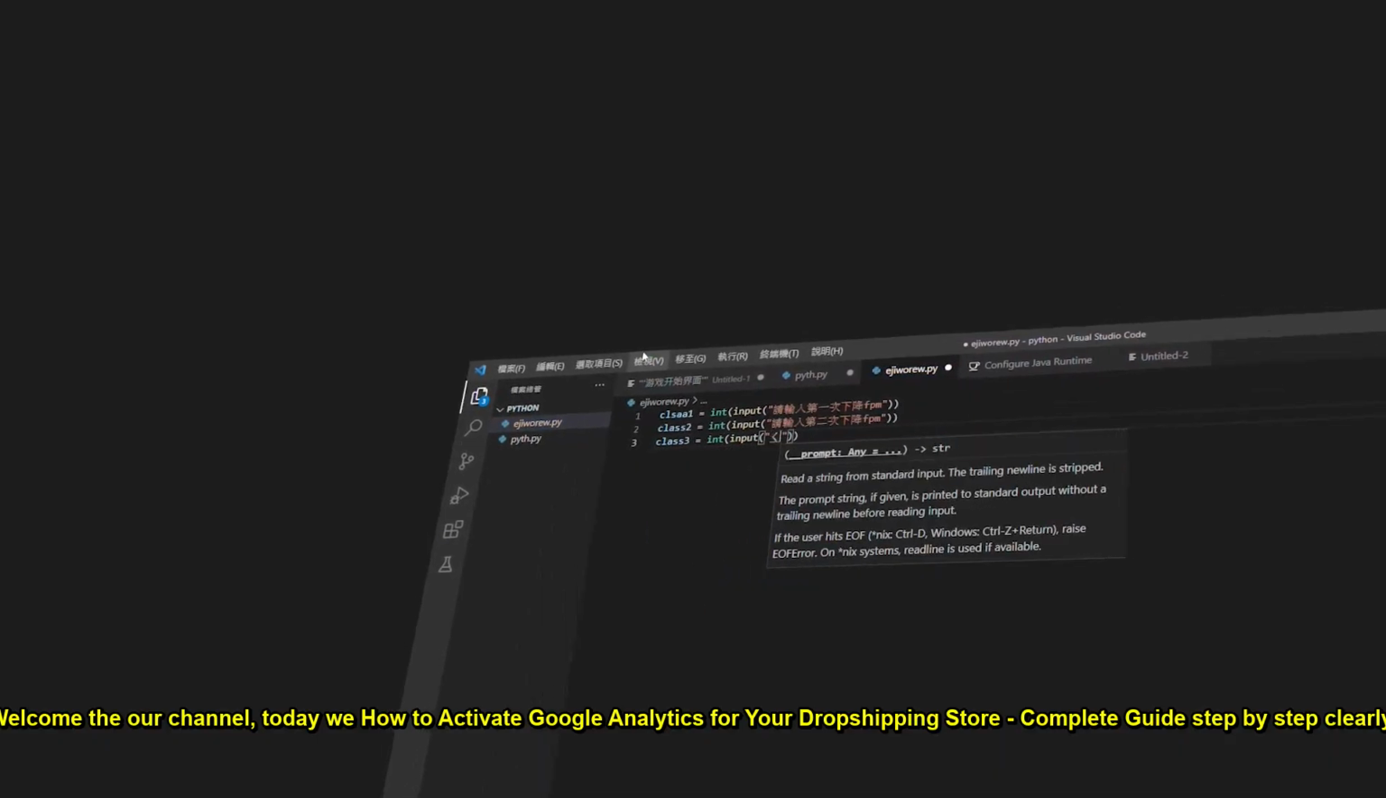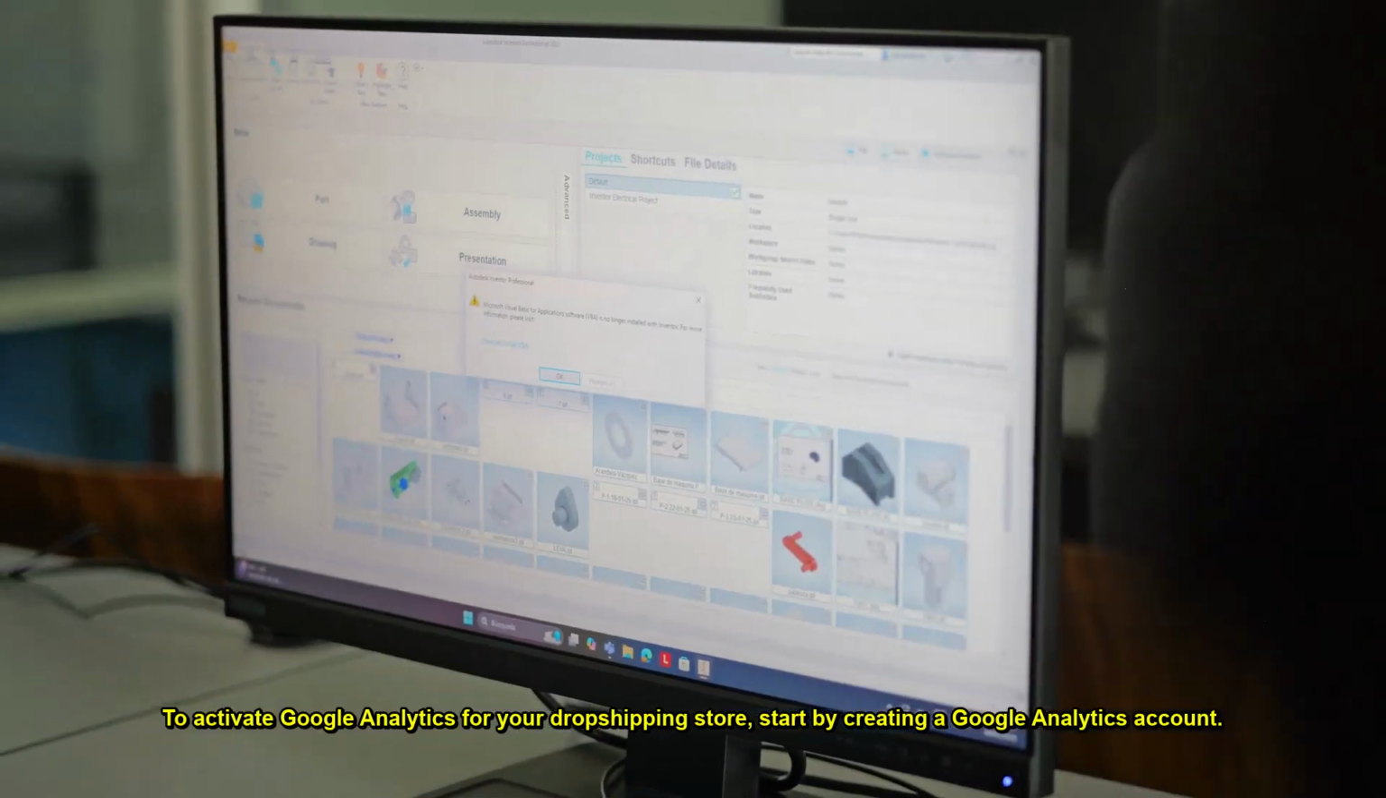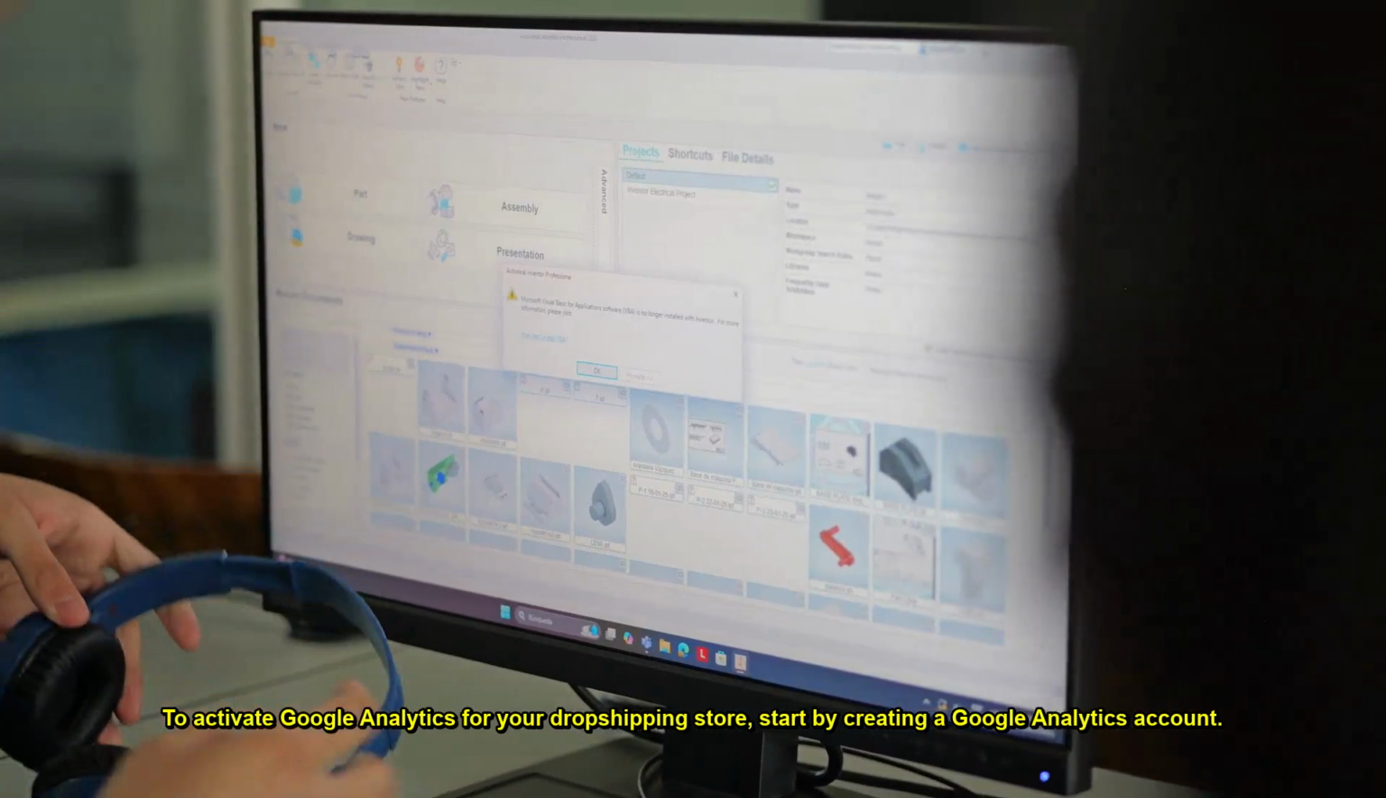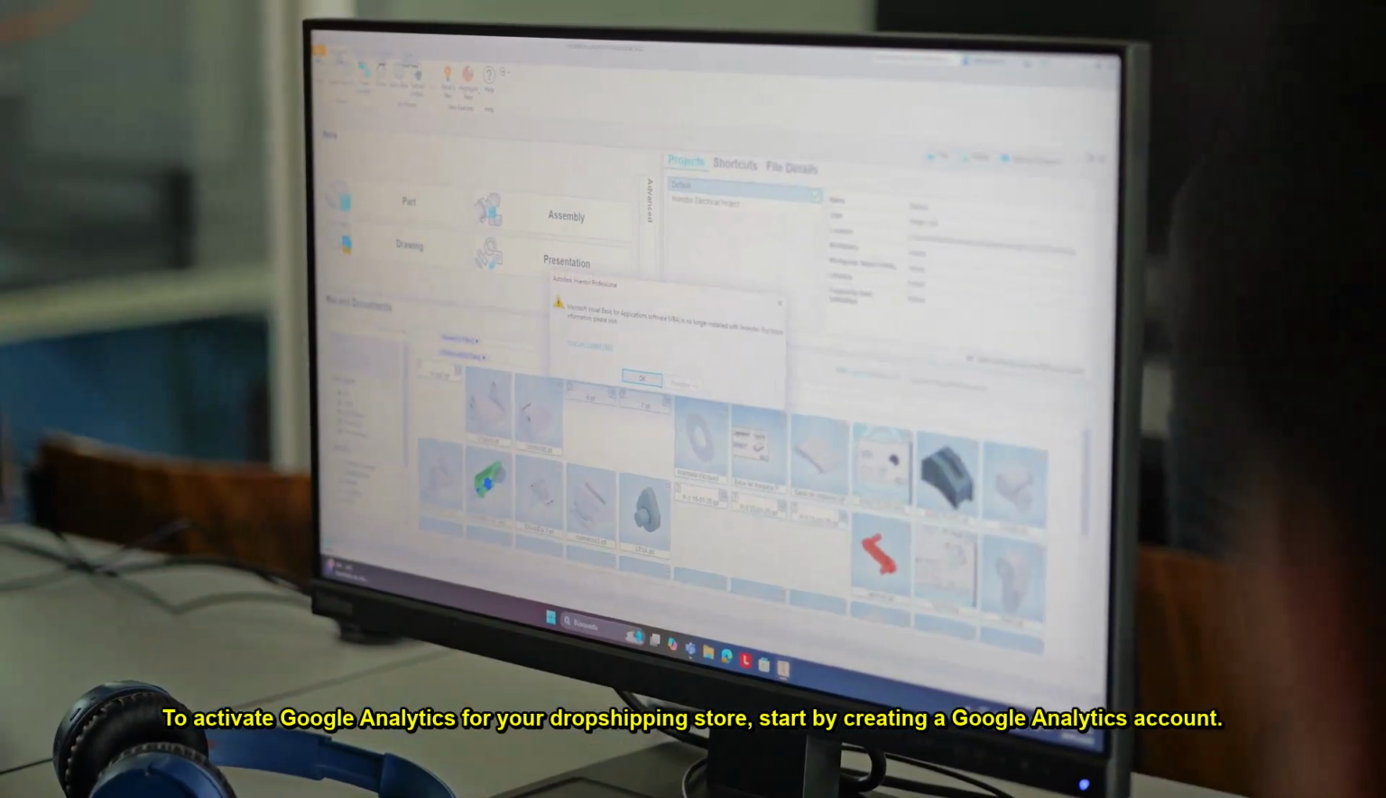Today we will show you how to activate Google Analytics for your dropshipping store, complete guide step by step clearly. To activate Google Analytics for your dropshipping store, start by creating a Google Analytics account.